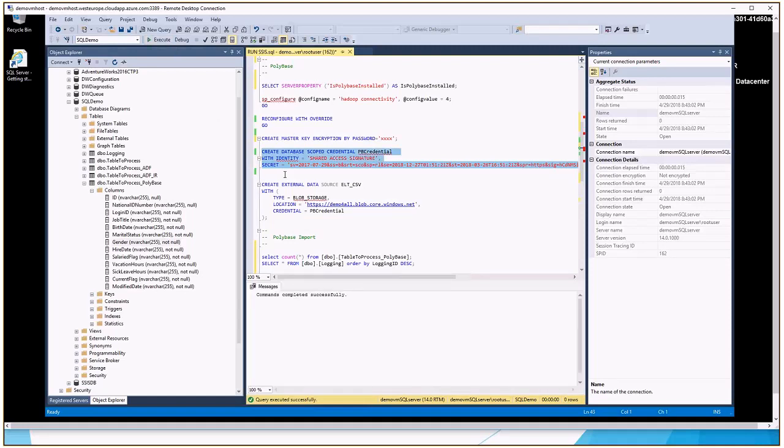That ran OK. The next and final step is to create the external data source. The external data source effectively points you to the file, and it uses the credential that we've already created. The syntax for that is CREATE EXTERNAL DATA SOURCE. I'm going to call my data source ELT underscore CSV, and then you specify some of the parameters for that.